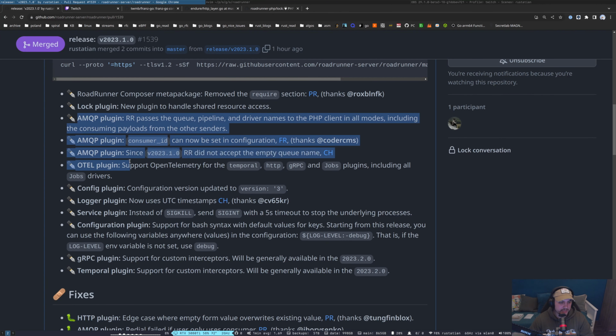So we have a lot of updates for the AMQP plugin as well. We constantly hear our community, and we are constantly adding different features to different subsystems and plugins. AMQP is one of the major drivers for the Jobs plugin, which is used by a lot of users.